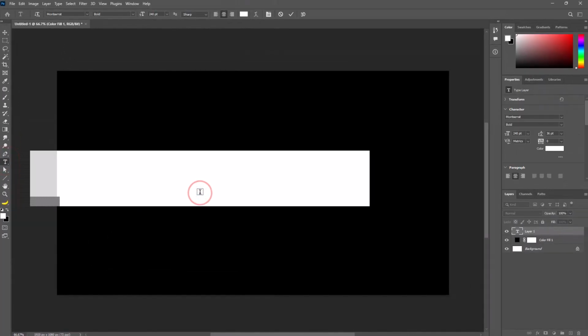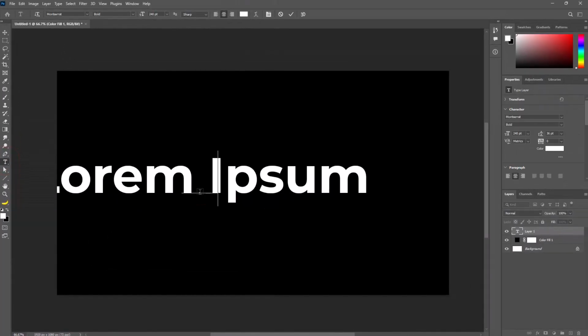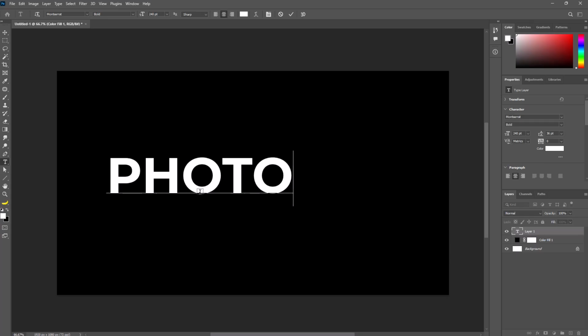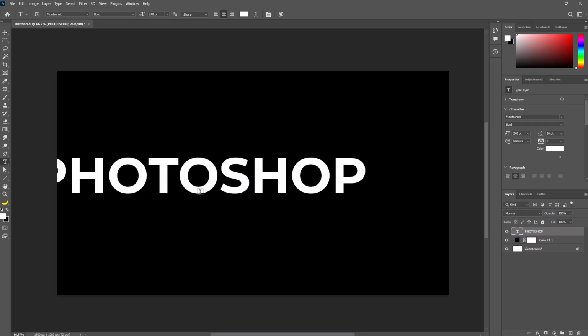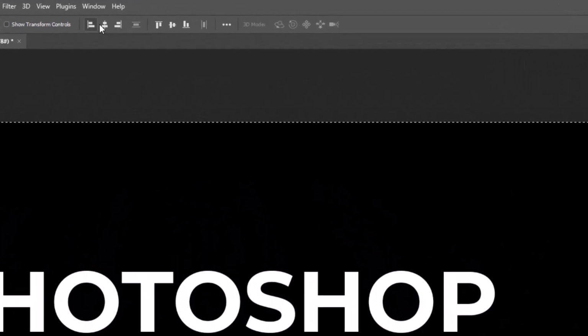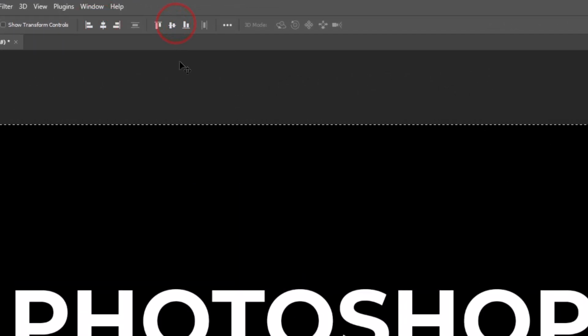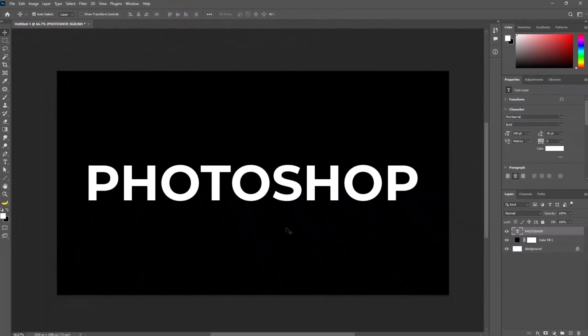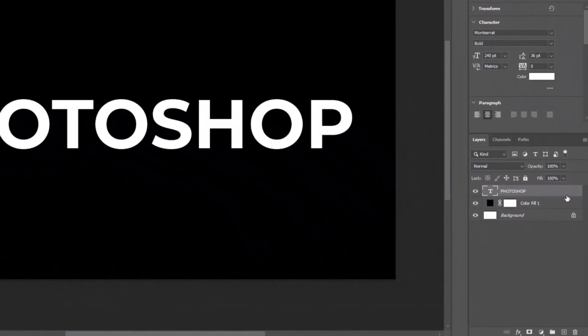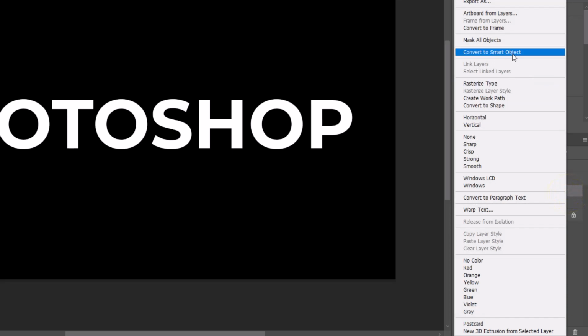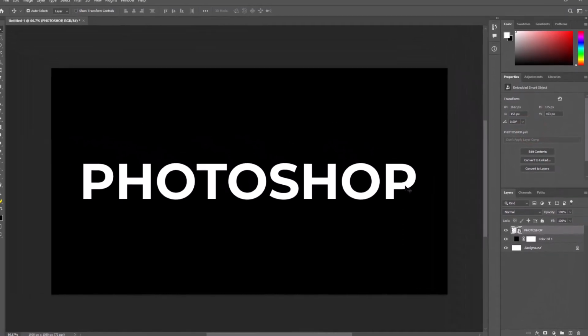Select text tool. Type your text. Select all by pressing Ctrl A, align text in center. Deselect by pressing Ctrl D, right-click on text layer. Select Convert to Smart Object.